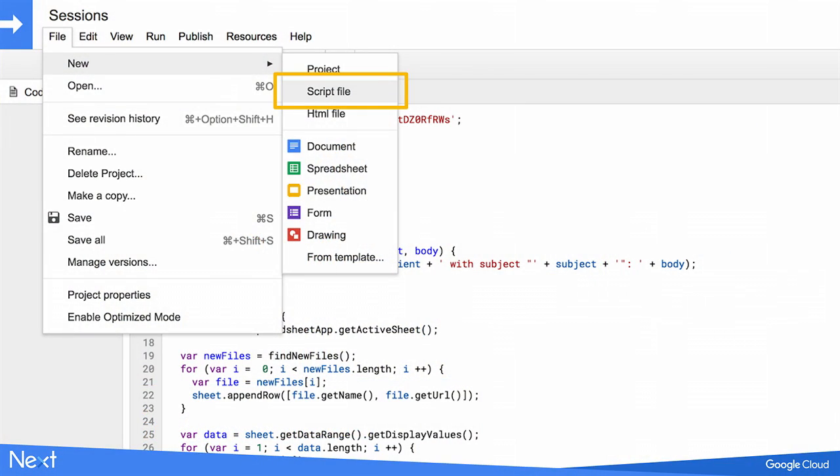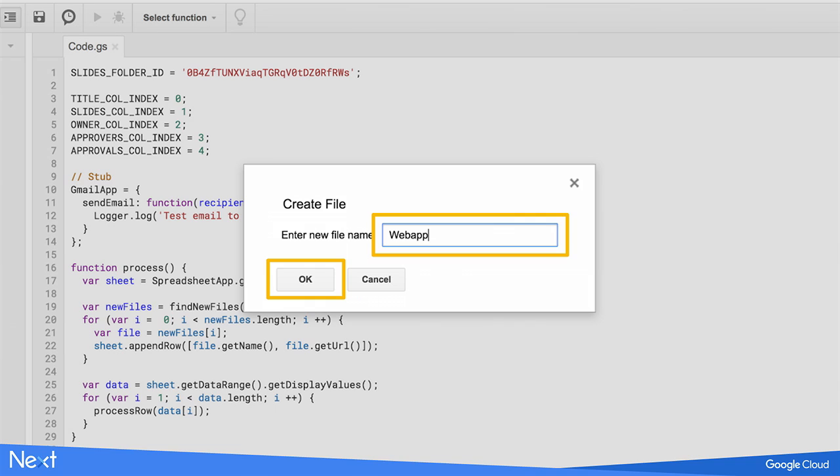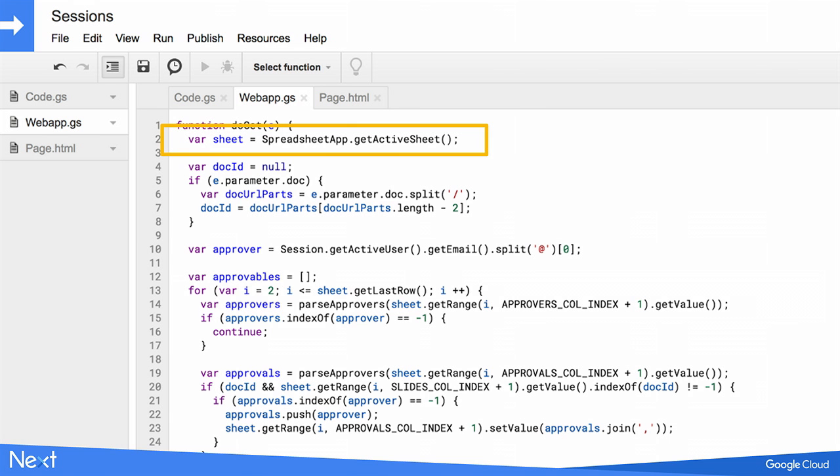OK, so first thing we're going to do, we're going to add a new script file to isolate the logic related to our web app. This is going to be a script file, we'll just call it web app, that defines a doGet method. Sorry, it's covered up by the orange box there, but that's the magic name of a method in a web app that responds to an HTTP GET request. You can also define a doPost for posts. Again, we're grabbing the active sheet.